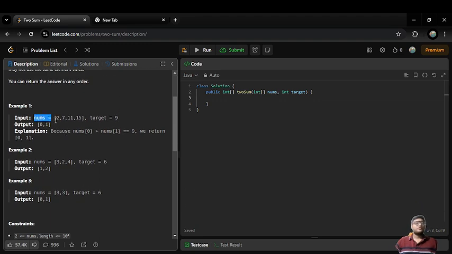Here the nums array is equal to 2, 7, 11, and 15, and the target is equal to 9. So our function should return 0 and 1. The explanation is basically that 2 plus 7 is equal to 9, and the indexes of both of the elements are 0 and 1. So that is the output.